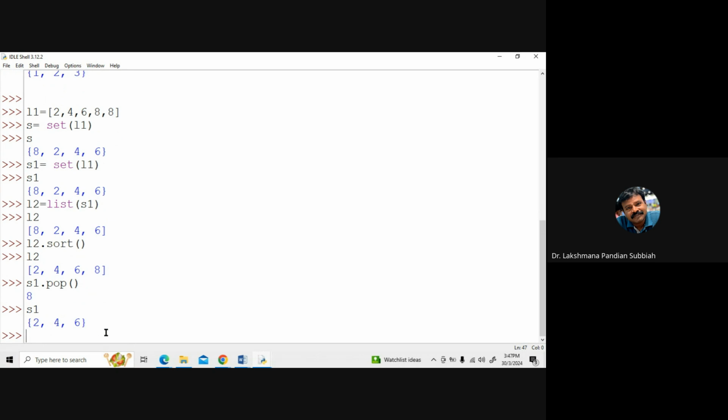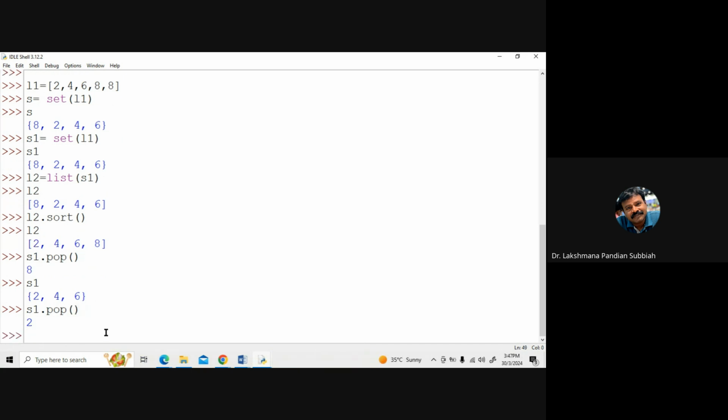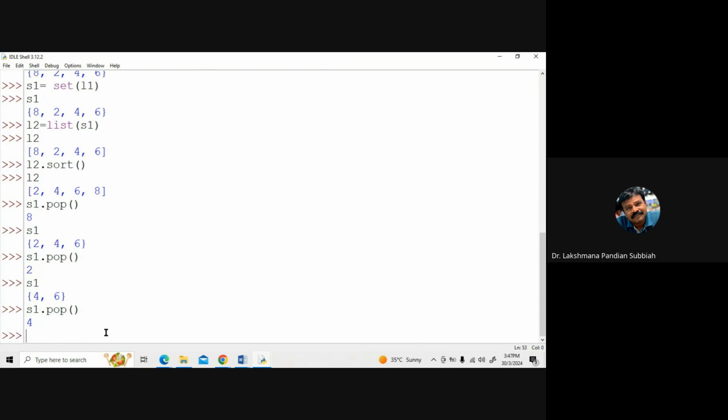Then once again I call pop. What is happening? The second element, 2, is popped out. Then I print, and it is removed from there. Once again I call pop, so we are popping that element, 4. Then I want to push, S1 dot push, whether it's possible, we'll see. Number 7.